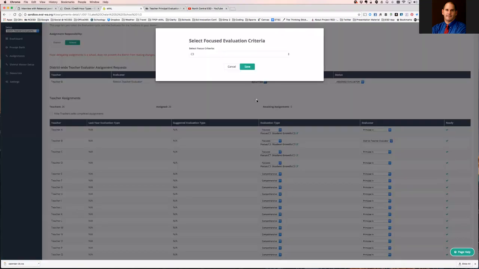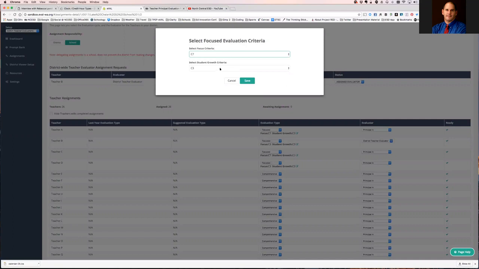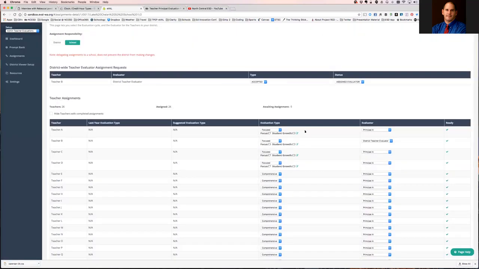However, let's say that they have other focus areas that are not one of the student growth goals, like C7. If you choose C7, the tool will automatically prompt you to select a student growth goal, because that's what the focused evaluation type requires. At that point, I can choose one of the 3, C3, C6, or C8, as the student growth criteria. I hit save, and now we can see teacher D has a focus area of C7, student growth of C3. The key here to remember is if you have more than one focus area, you need to choose the non-student growth first, like C7. Then you choose the student growth and the evaluator, and you're done.